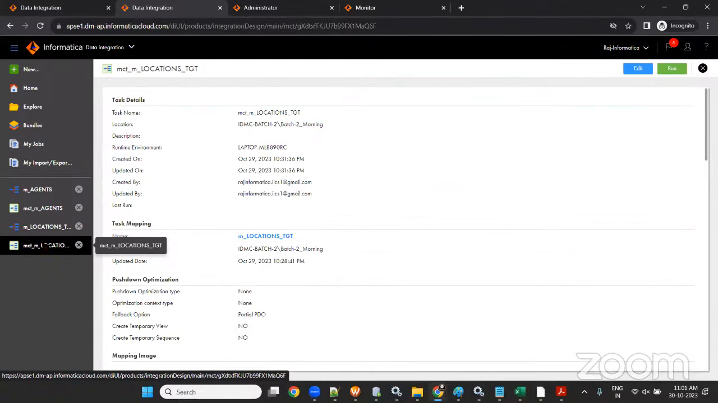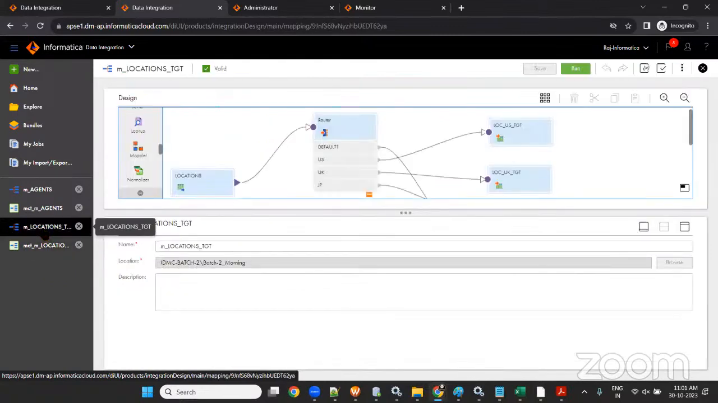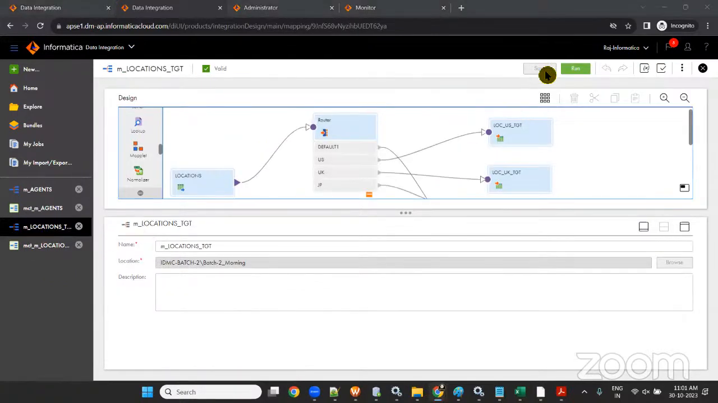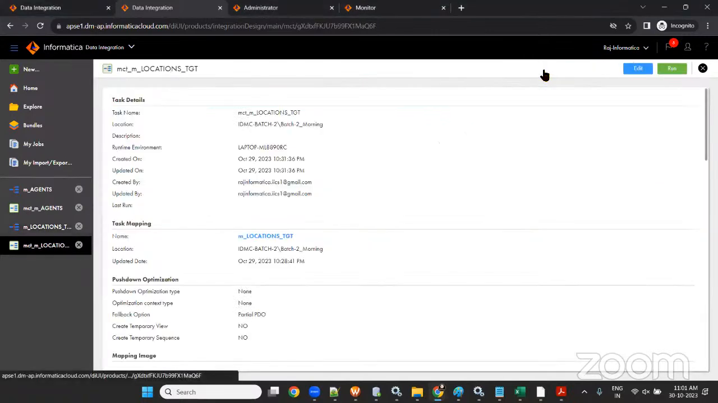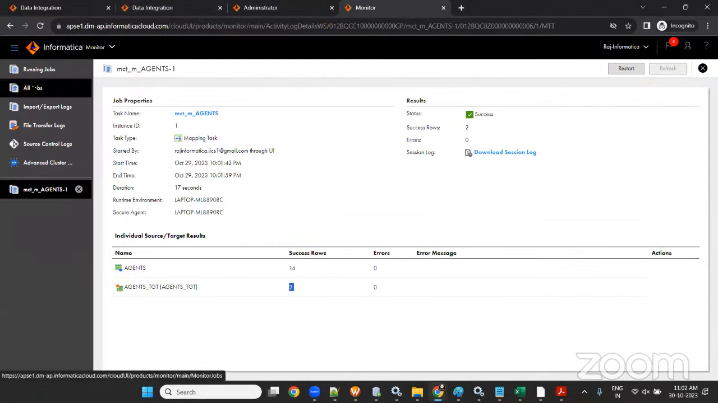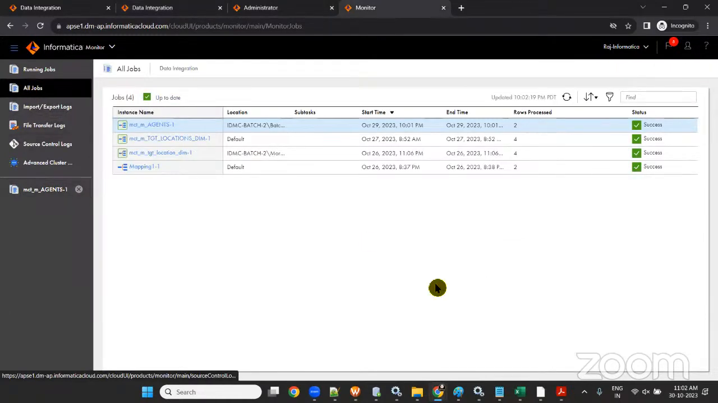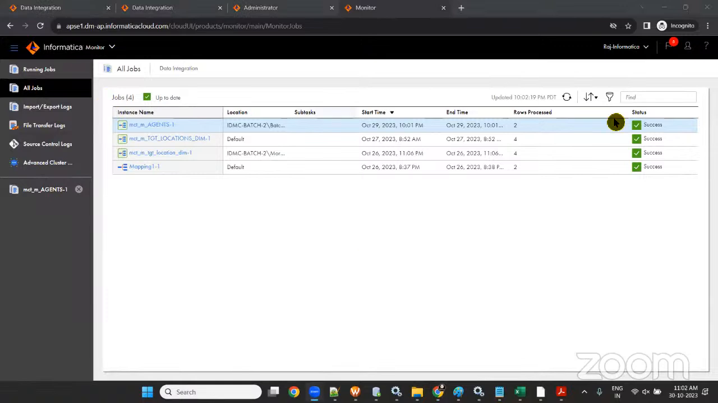Are you clear, please? Understood, everyone? So now come to MCT and run the MCT. Click on run. Once you run, go to Monitor and check. Go to Monitor, All Jobs.